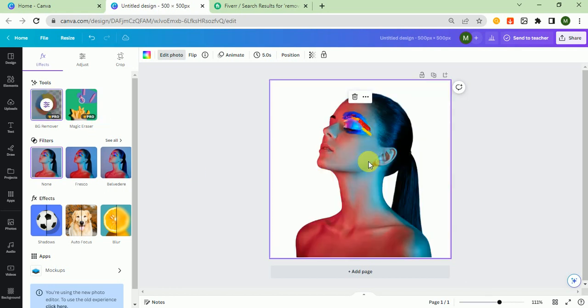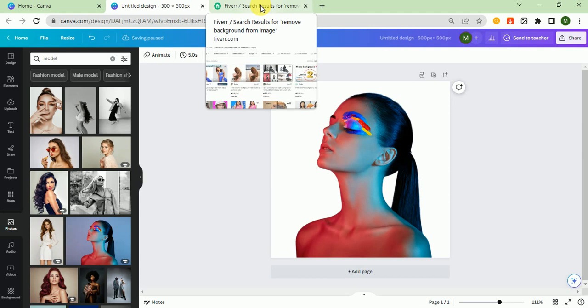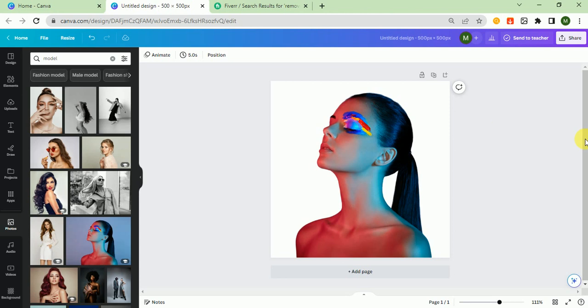as you can see, it removes the background in 1 second. It's just 1 second. So you can easily remove 100 images in 5 to 10 minutes and charge $50 for it. So it's a good deal. So work on it, and you can also change the background.